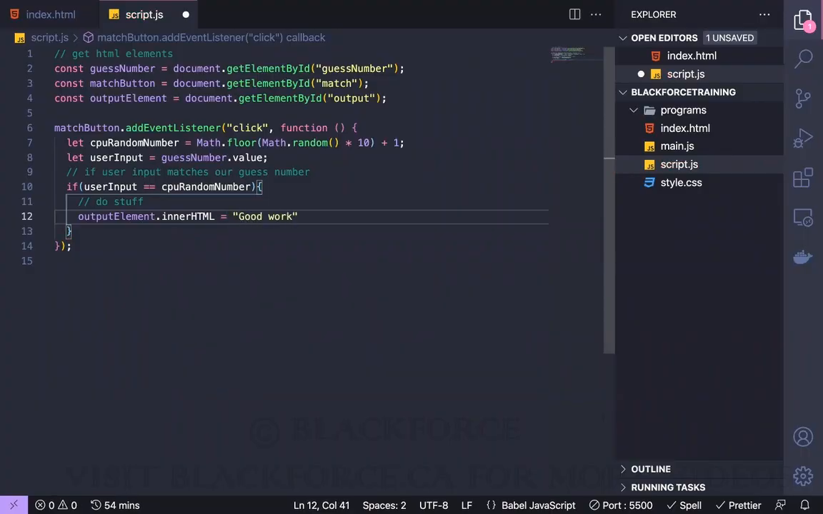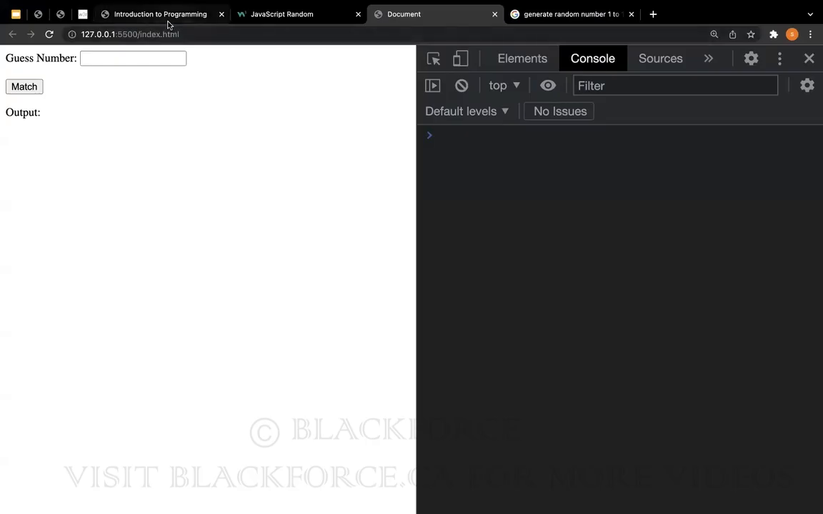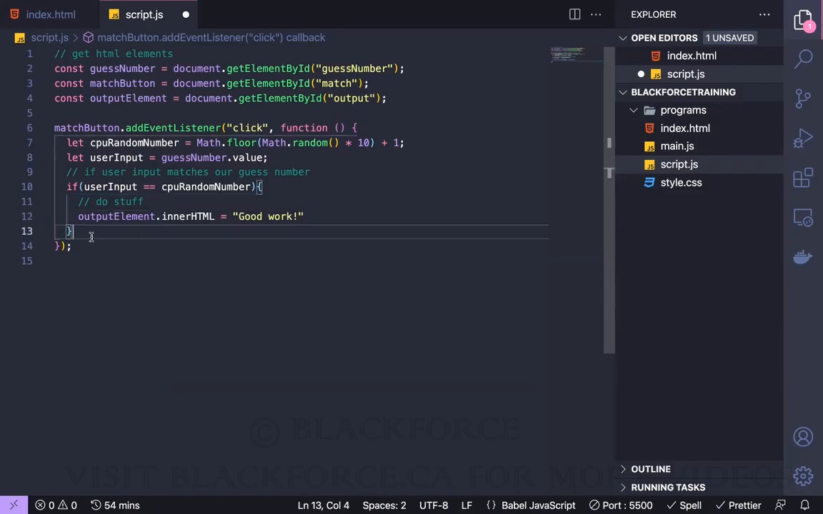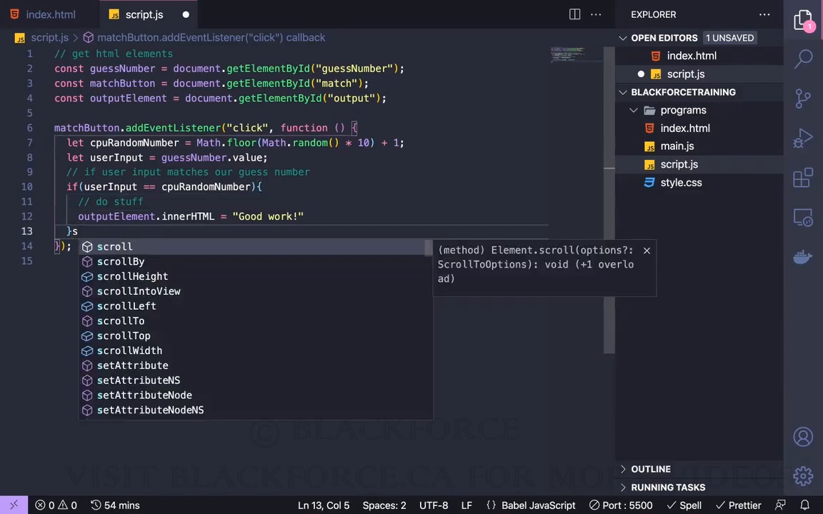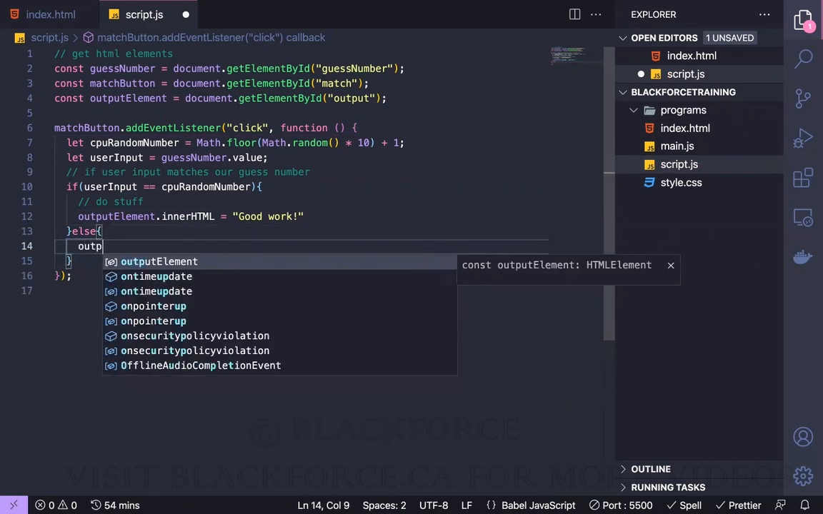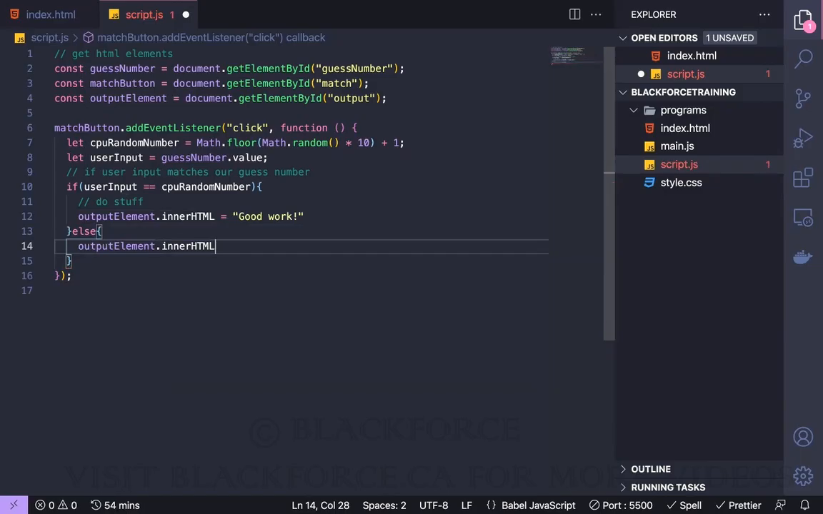good work. I hope it's good work actually. Yeah, good work. Otherwise, display a message not match, right? So otherwise means else, display a message not match. So I don't have to do any other else if. I'm just going to do if it's false, then output element dot inner HTML equals to not matched. Try again next year, right?